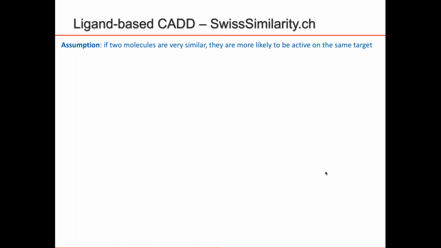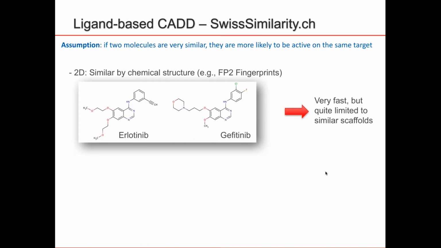Something else that we can do in the ligand-based approach is to capitalize on molecular similarity. The idea here is that if two small molecules are very similar to each other, they are more likely to be active on the same target. To use this assumption, we need to define what a molecular similarity is. And in this field, we have two main definitions.